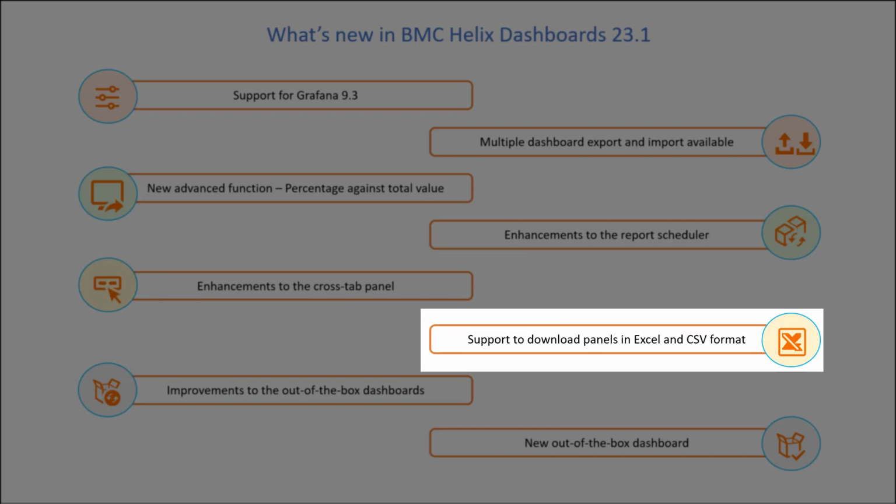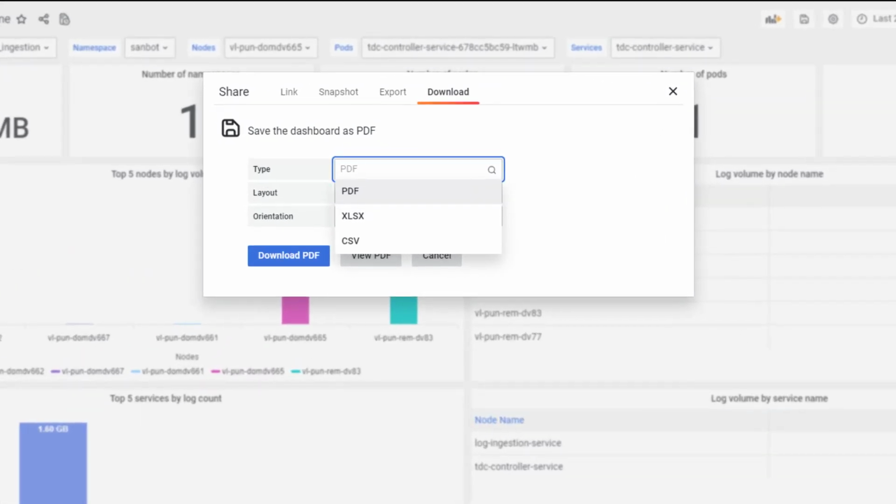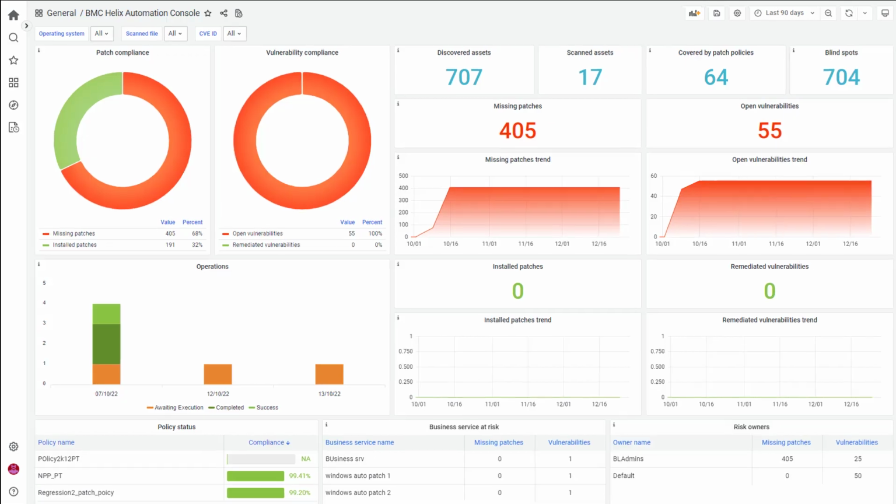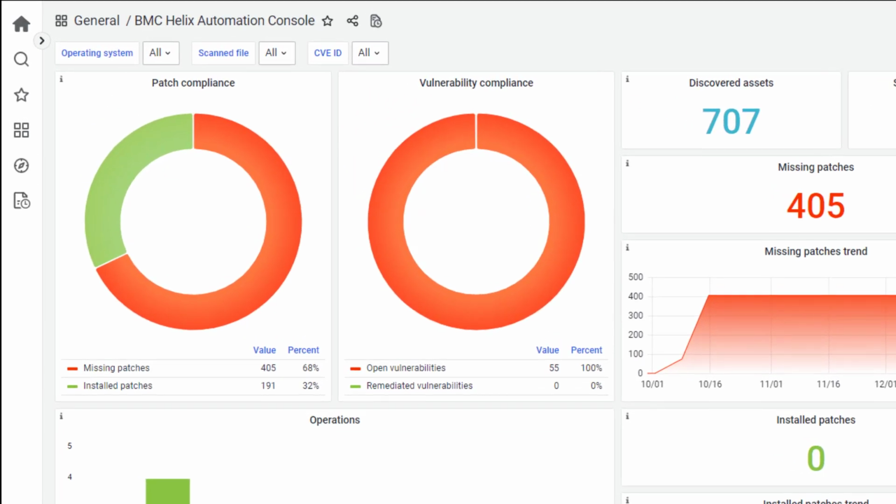In addition to PDF, while sharing a dashboard, you can now download dashboard panels in Excel and CSV formats. Use the new capabilities in the out-of-the-box dashboards to filter data in the Automation Console dashboard by scanned files and vulnerabilities.